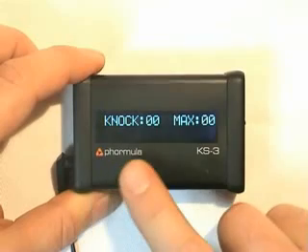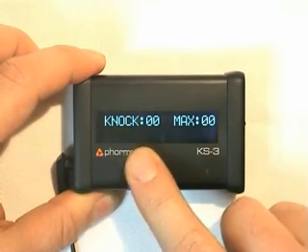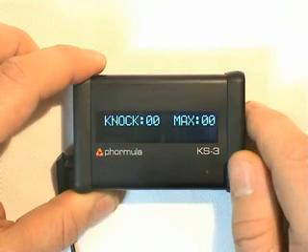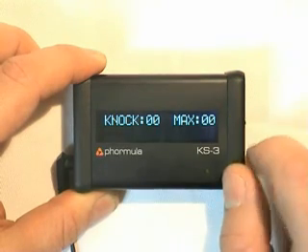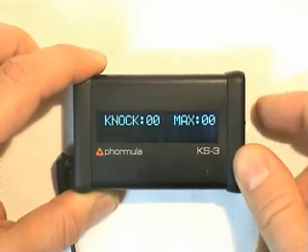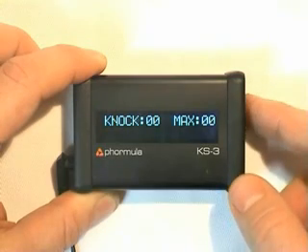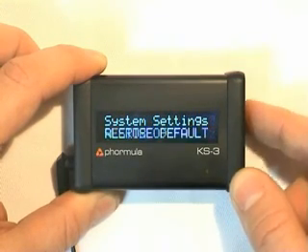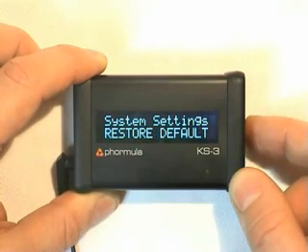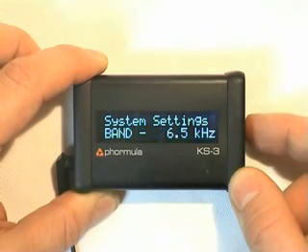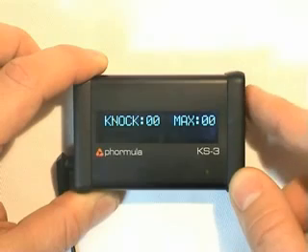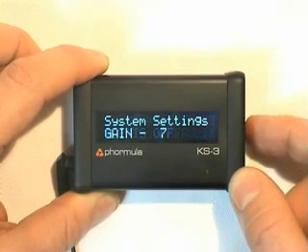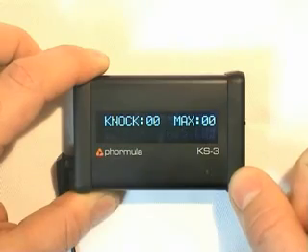So this is the main screen, and as you can see, we can see the current NOC reading, the maximum NOC reading, so this is just a peak hold that'll maintain whatever is the maximum reading it's had so far. We use the jog dial on the side to move down into system settings and scroll through the system settings, and move it back up to go back to the main screen.